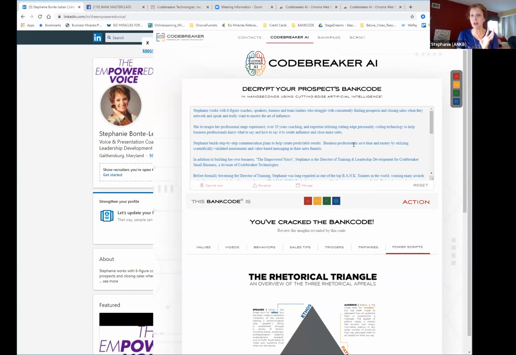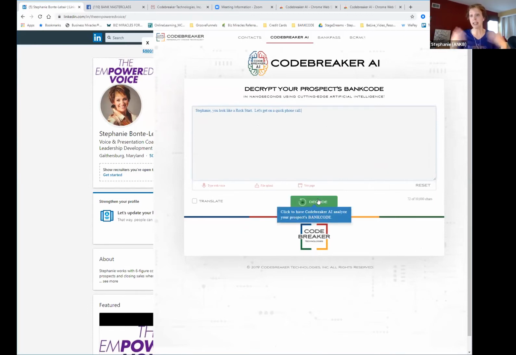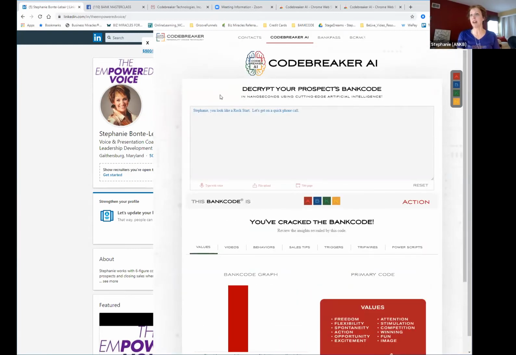And to double check before you actually send them anything, you can hit the reset button and you can say, Stephanie, you look like a rock star. Let's get on a quick phone call. Okay, that would be a great outreach email to me. I'm not kidding. If you call me a rock star and say, hey, can we get on a quick phone call? I'm going to check out your profile first, but that's a great way to get my attention. Oh, look at that. That was a total action message. Okay, so now it's confirming, yes, indeed, this is an action message. Feel free to go ahead and do a warm outreach to this person with that message.